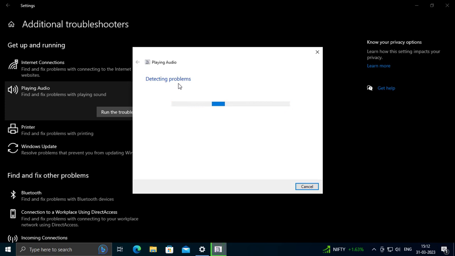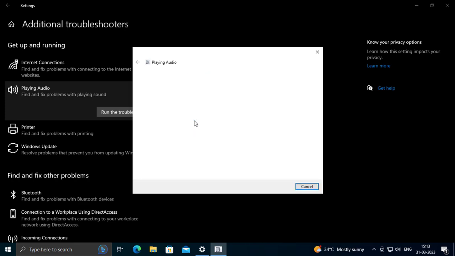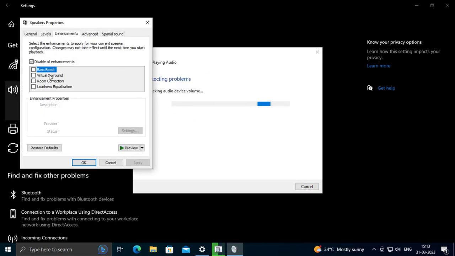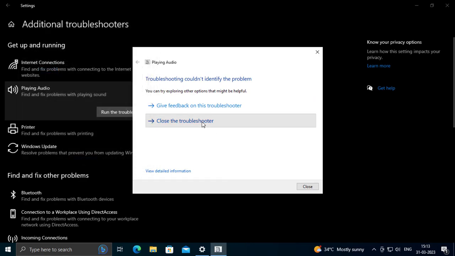Detecting problems. Yes, open audio enhancements. Click yes. Now you can enable the sound loudness and room correction, virtual surround. You can enable and you can preview the sound. Click OK and close the troubleshooter.